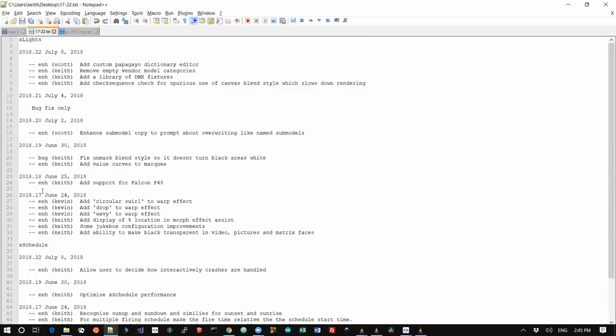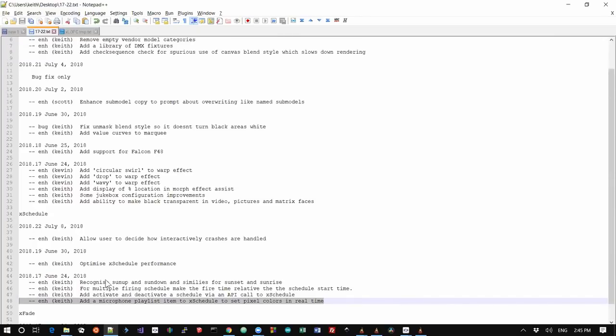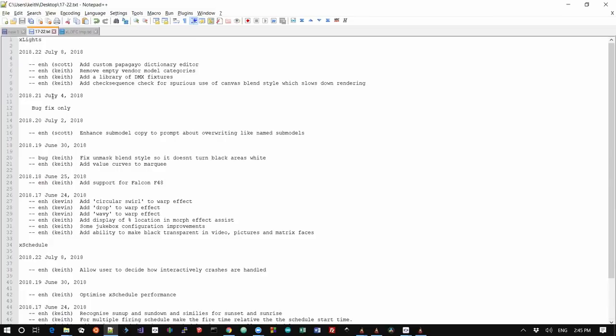If you're on any release between 17 and 21, I strongly suggest you upgrade to 22. One of the side effects of that microphone thing was it led to a runaway memory consumption, which if you leave xSchedule or xLights open for any significant period of time, you'll find it consumes a massive amount of memory on your machine. So you definitely want to be upgrading to version 22.